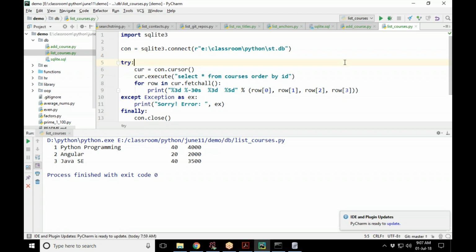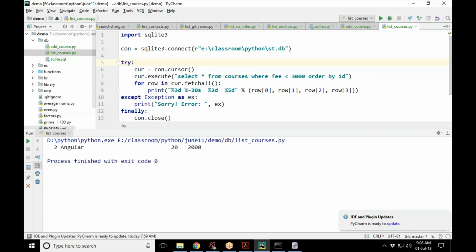So I want to retrieve the data, and this is the best way, fetchall. And you can have any conditions there if you like. What if you want only costly courses or cheap courses? Then you should say, select star from this where fee is less than 3,000, and this is what you do. Run, you get only one course.